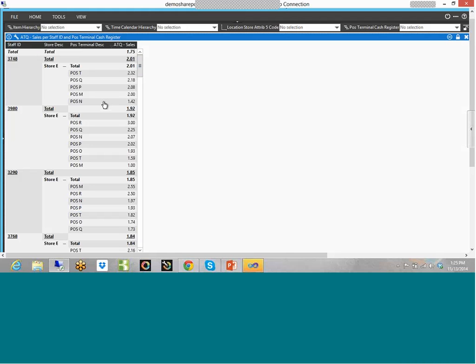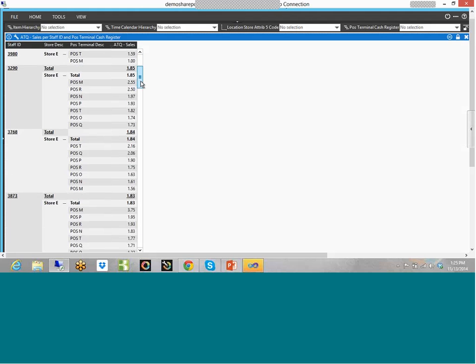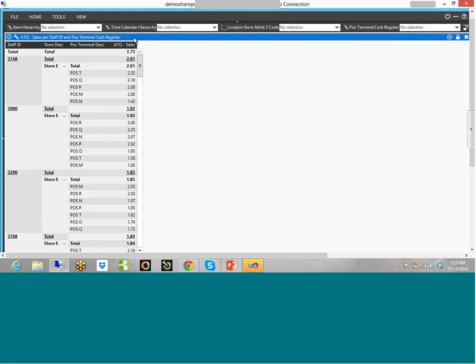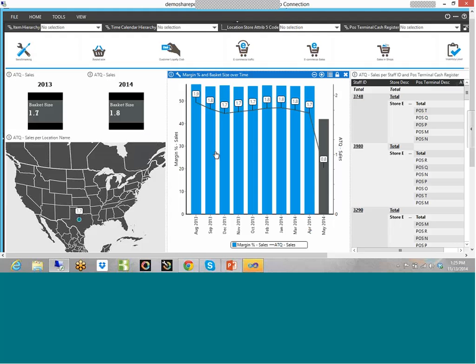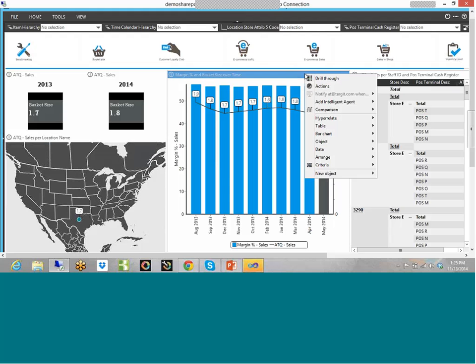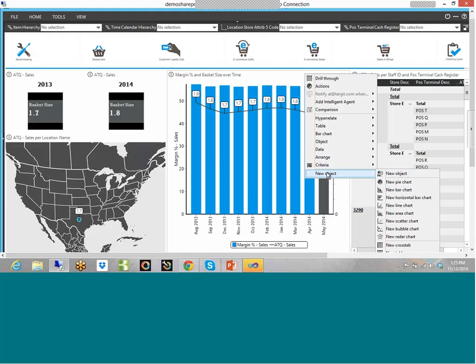So what I want to do, though, is that instead of having to manually go through and spend a lot of time figuring out, do I have issues within certain departments? Do certain departments just not sell better than others? What I want to do is take a look at, within this store, the average sales, the average basket size per cash register as well. So I'm just going to right-click, and Target gives me the ability to add objects to dashboards as well.